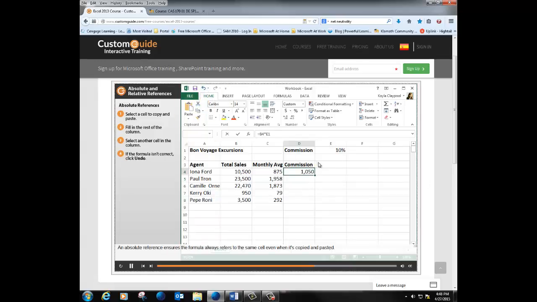An absolute reference ensures the formula always refers to the same cell, even when it's copied and pasted. To make cell E1 an absolute reference, we need to add dollar signs to the formula. So first, click before the E. Type the dollar sign, then click before the 1, and type another dollar sign. Click Enter to save the change.